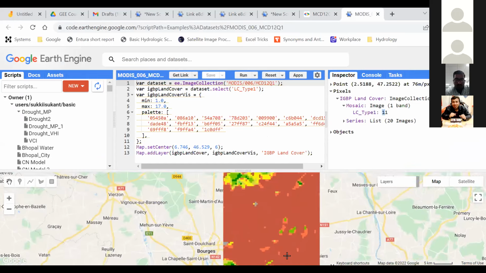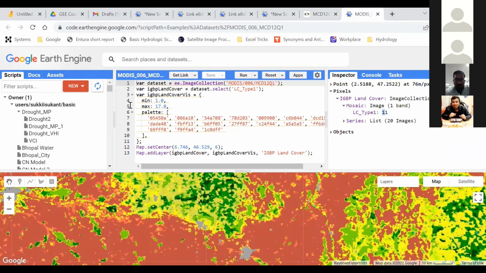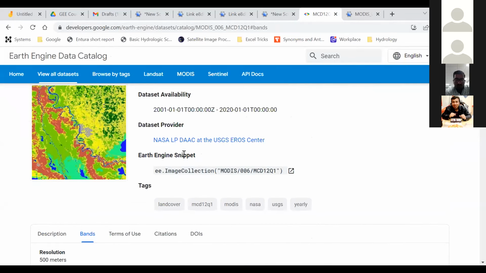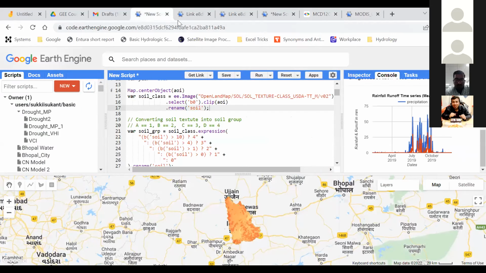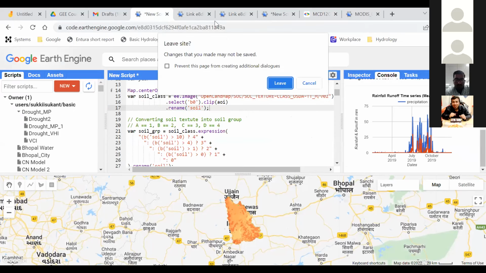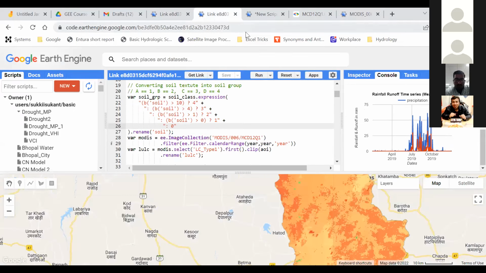So what we have to do, we don't want to display all these color palettes. We just want to get our data. So either we can copy these two lines from here, or we can simply use this line, that is the Earth Engine snippet. So we'll just copy this, go to our script.